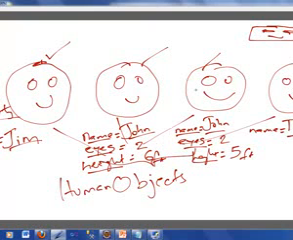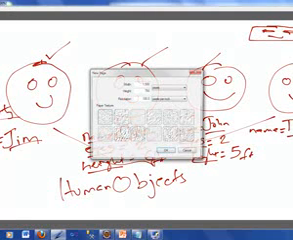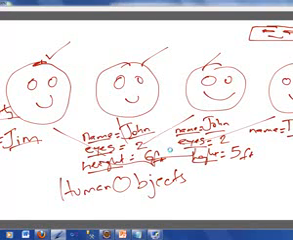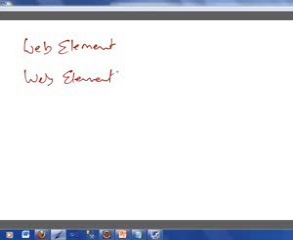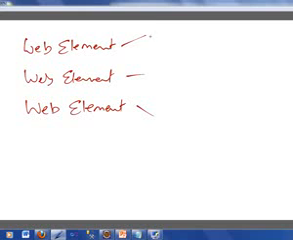Likewise, these are for humans. Likewise, you have properties for objects, right? So if I want to have a property for an object, let's say I have a web element object. There is this web element, there is this web element, and there is this web element. These are the objects. So these web elements must have some unique properties. Let's say name, or some other properties.